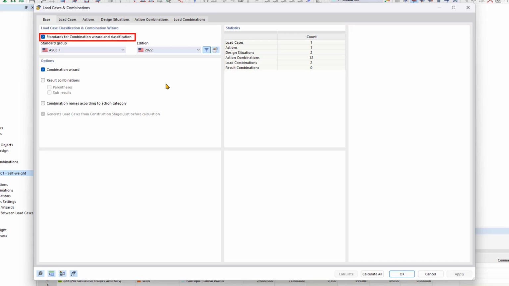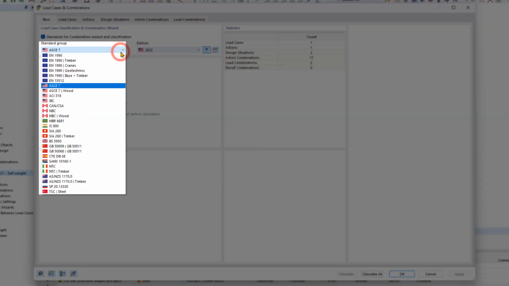The Standards for combination wizard and classification checkbox is activated by default. It allows us to assign the load cases to what are called action categories. On this basis, the load cases are combined according to certain standard specifications. The standard that we have defined in the base data is preset. If necessary, you can select a different standard in the standard group list.